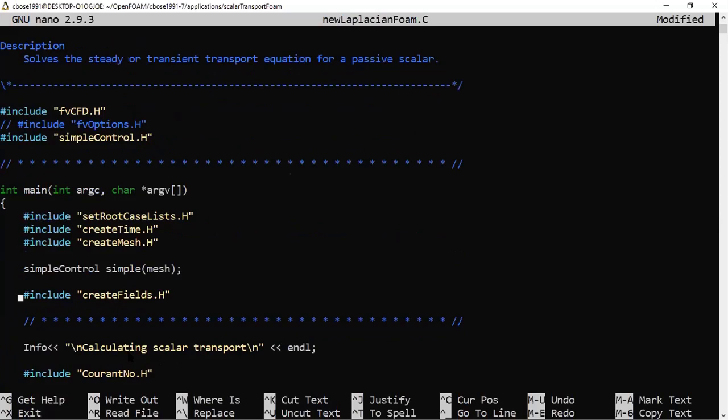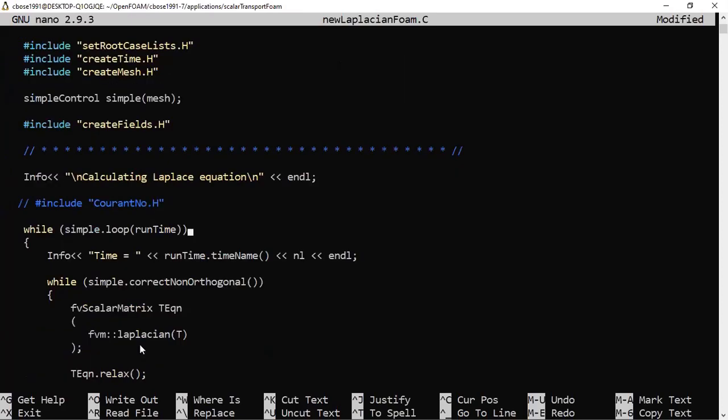Then the next thing is here, include courantNo.H. We do not need it because we do not have any velocity here, so Courant number cannot be calculated. So we comment that out. And setRootCase, createTime, createMesh, createFields are needed. This is the header file that we are actually modifying. So these are all needed, and we can just modify this comment also, from calculating scalar transport to calculating Laplace equation. Okay.